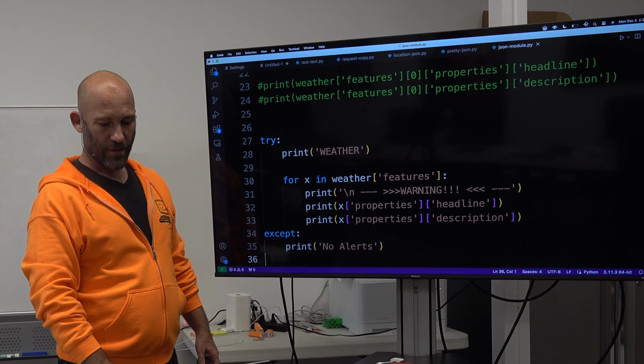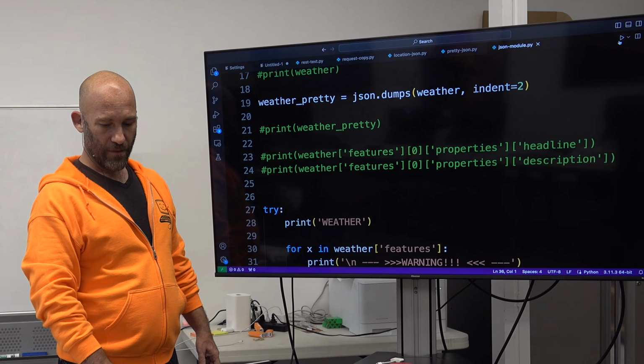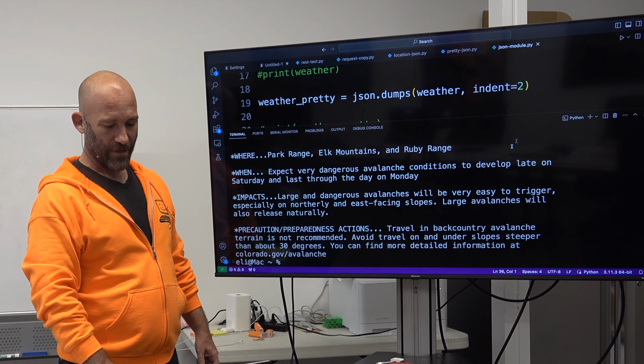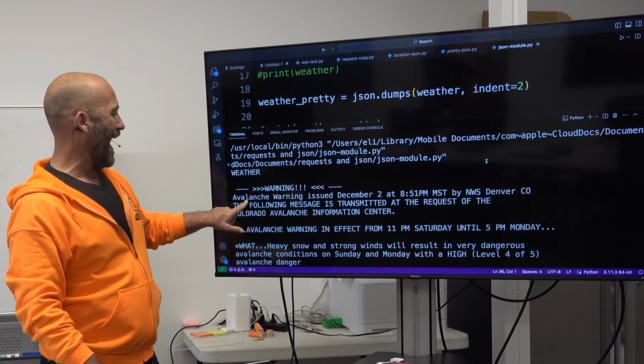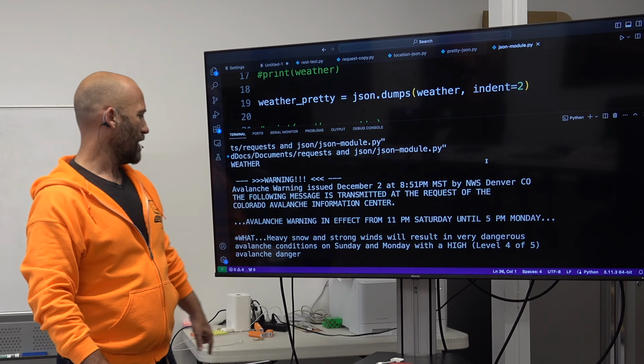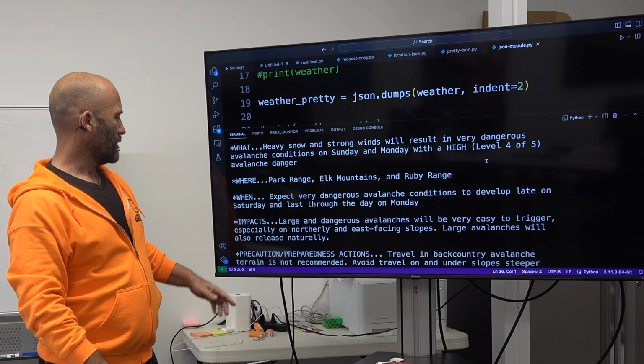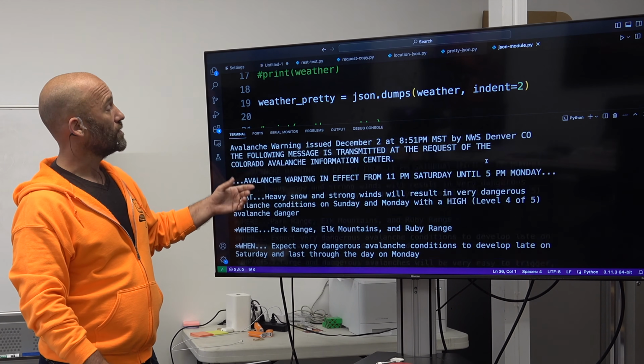All right, let's see if we go and we run this for New York. There we go. So New York has some issues. Again, dynamic, weather warning, avalanche warning issued December 2nd. And you know what's going on, and so forth and so on.